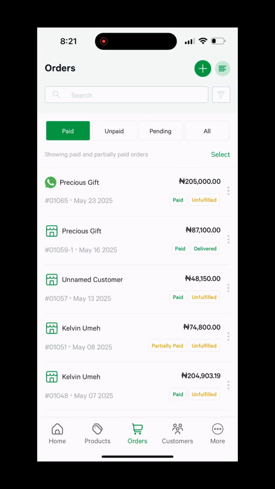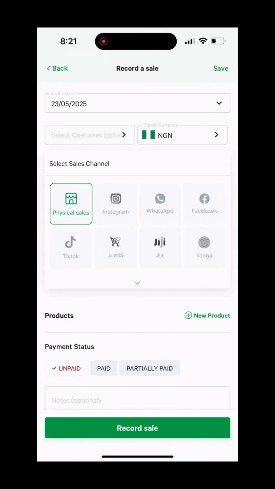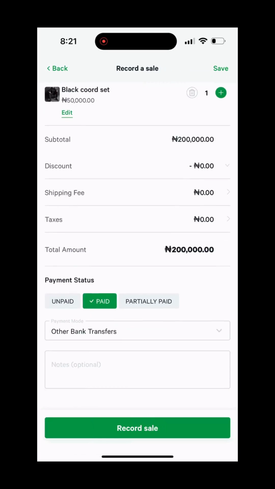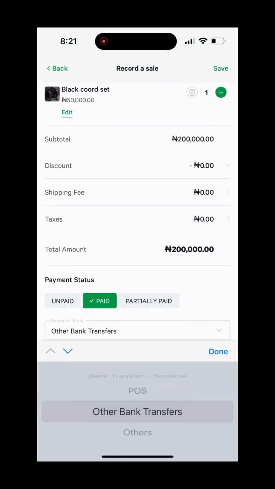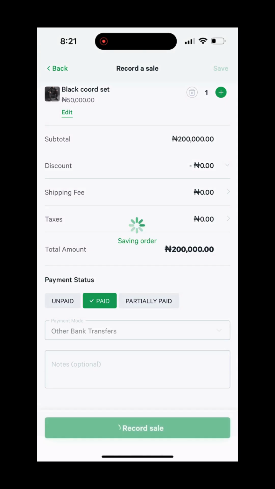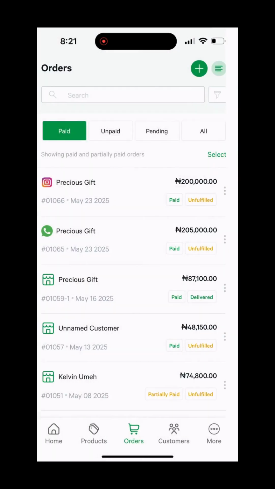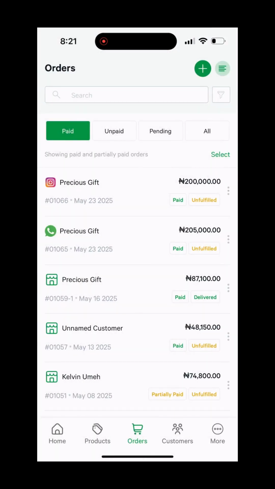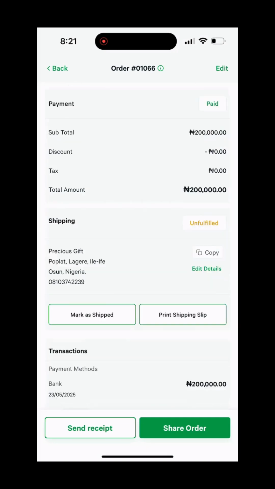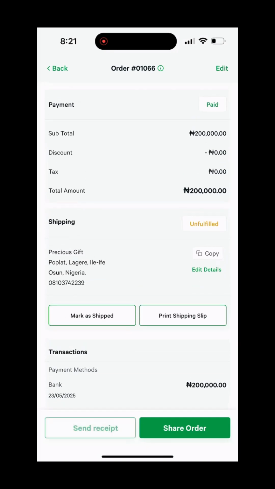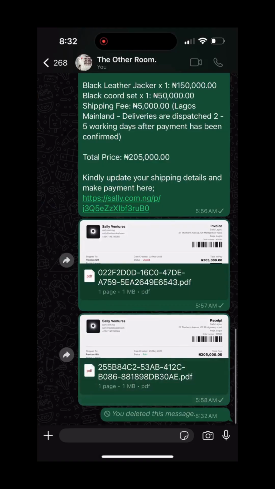Then for receipts, it's the same flow. Simply mark your order as paid. Record how the payment came through, and it easily generates a receipt for you. You can also share that on any social media platform or via email to your customers. You click on send receipt, and it looks almost the same, but it shows this particular order as paid.